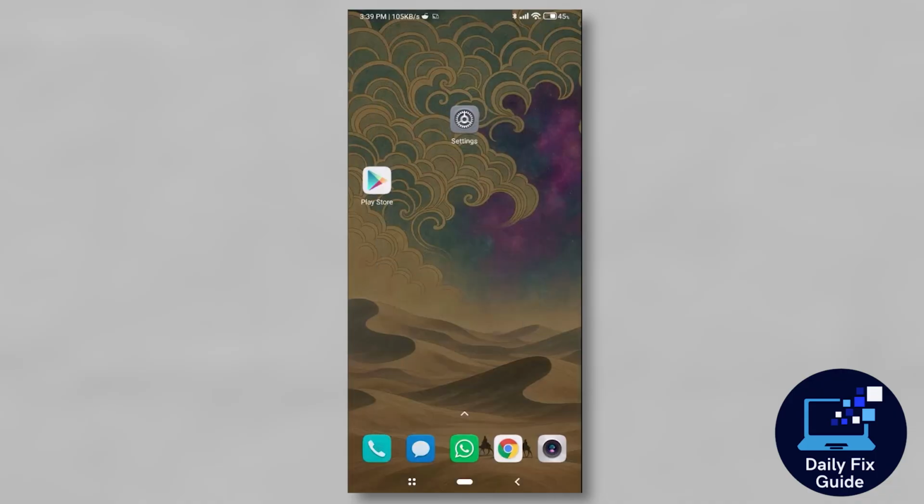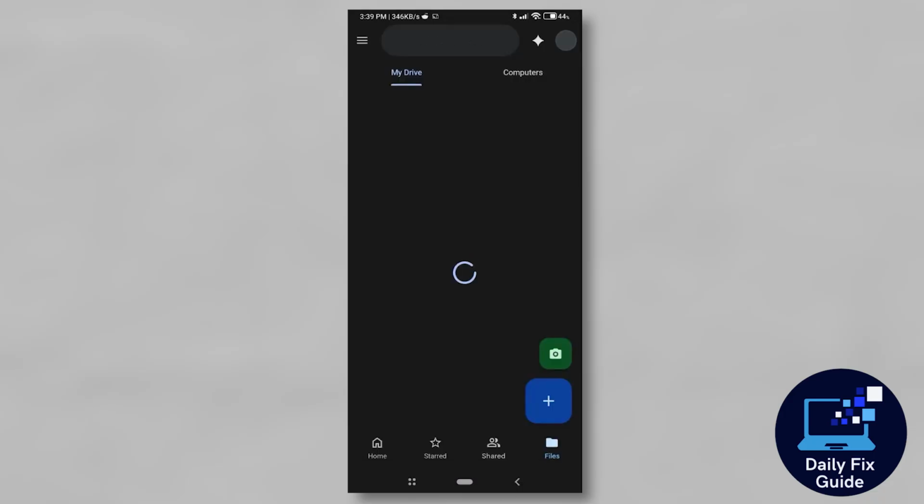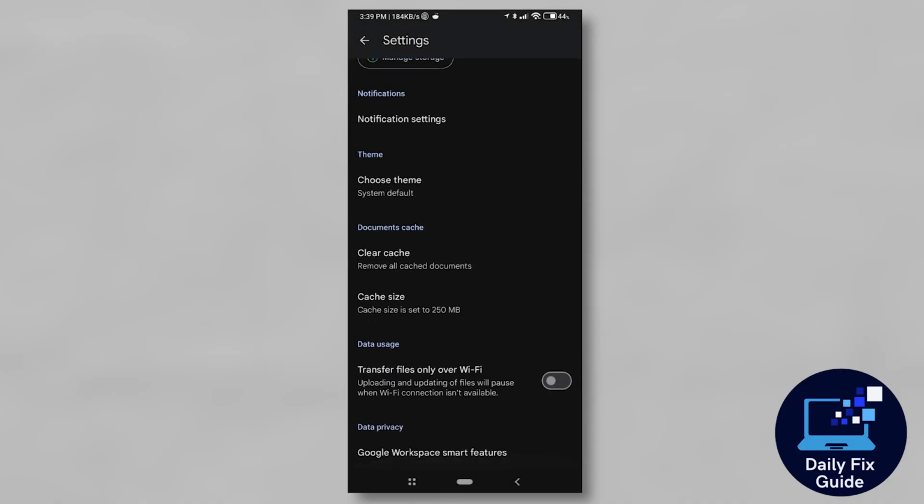Sometimes Drive is simply waiting for a Wi-Fi connection because of a specific setting, even if you have strong mobile data. Open up the Google Drive app again. Tap on the three horizontal lines, the hamburger menu, in the top left corner. Select Settings from the menu. Scroll down to the very bottom to the Data Usage section. Look for the toggle that says Transfer Files Only over Wi-Fi.